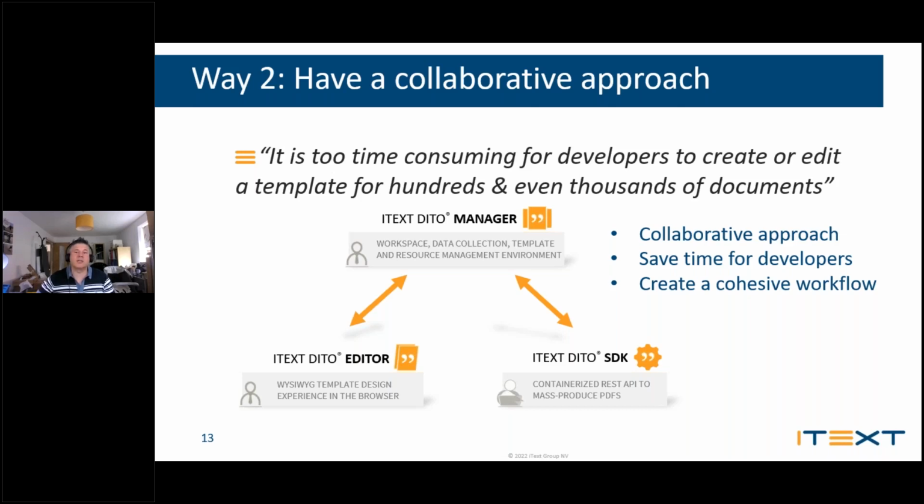More important is you can get designers and developers to work together in different spaces. So you can get designers to design templates, and you can get developers to work in interesting workflows, as I mentioned before, by creating applications that integrate with our iText Ditto SDK. By separating the three parts of Ditto, you can get different roles working together.